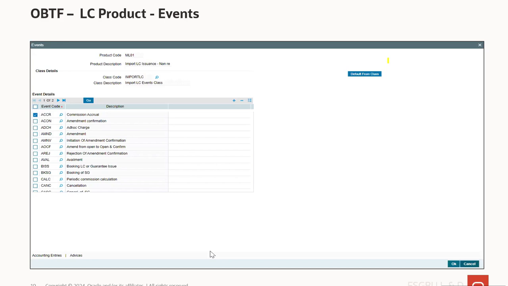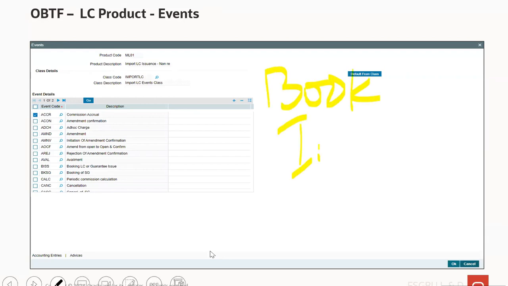See, normally in any product, you have something called a book event and you have an init event. So this is the normal concept. But in the LC module, we don't have a book event or init event, but we have only the BIS event. BIS event means book and issue together. That is why you can see here, book and issue. That is the only major difference.